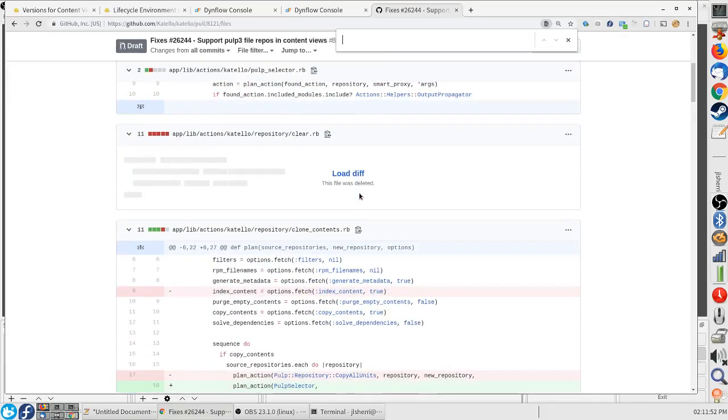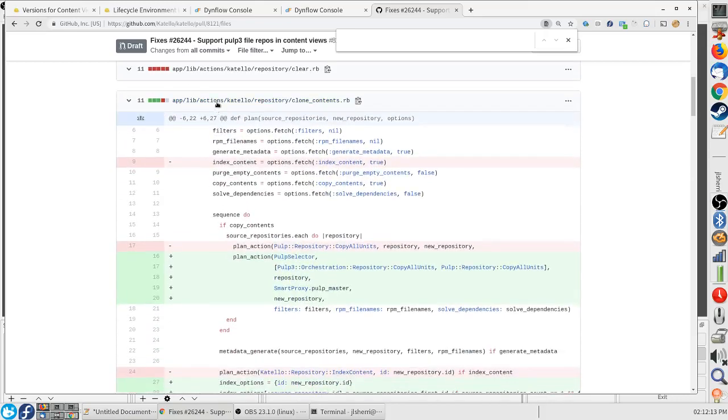But this clear repository class is used to actually empty out the repository in Pulp2. I ended up using the pulp selector to only do this for Pulp2, and I deleted the Katello version of that action, and we'll see that in a second. So the clone contents action is used, when we create a repository, to clone all the contents from the library to the content view instance, and it will use filters if they are present.